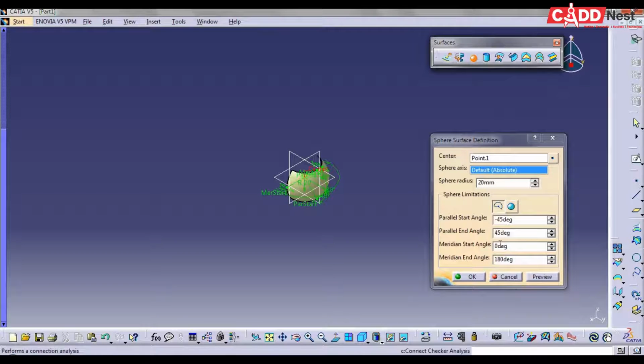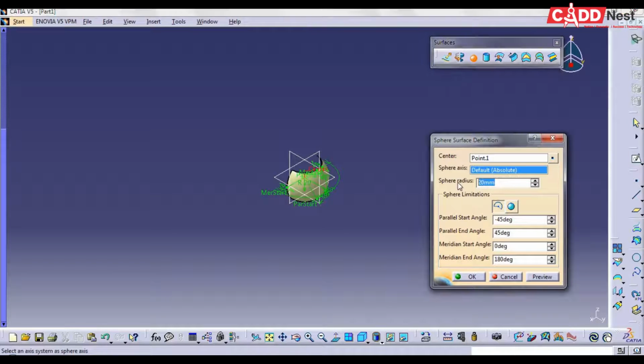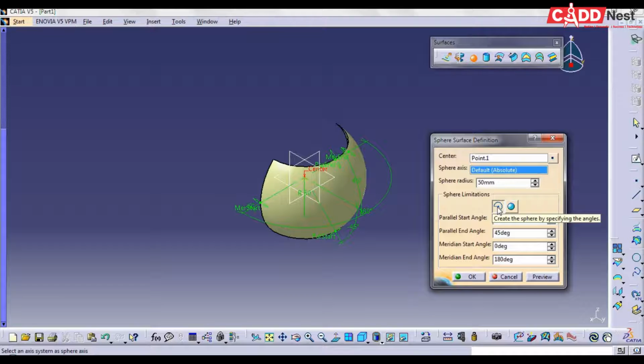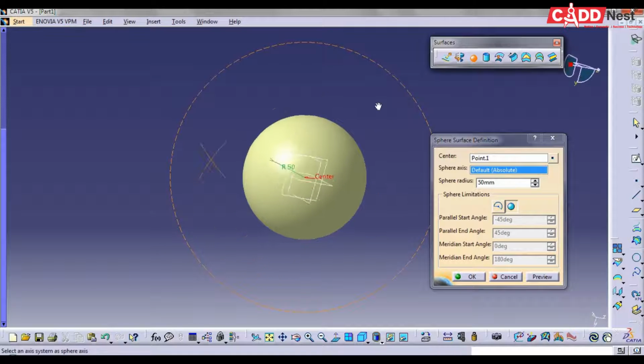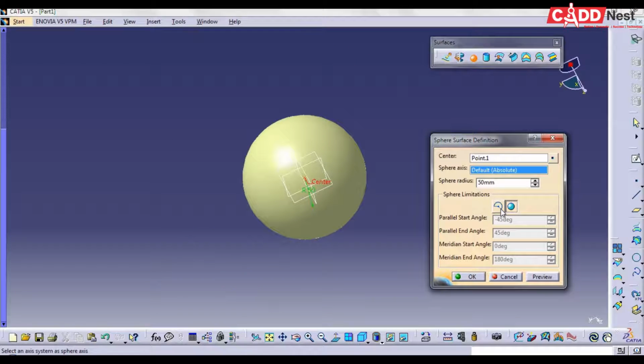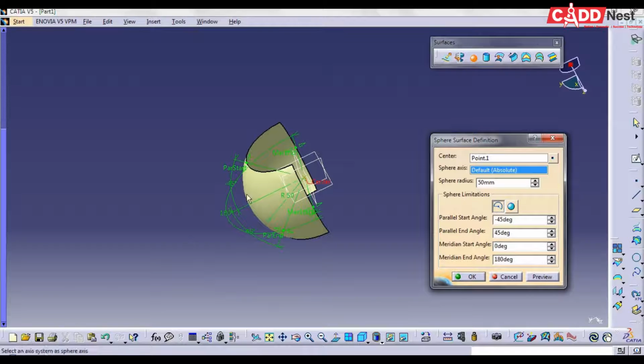Give it as OK. And now you will be specifying your sphere radius, that is the radius of the sphere you want. I will be giving it as 50. And here we have two options, that is creating a sphere by specifying the angles or else a whole sphere. If I give it as whole sphere, you can see a complete sphere will be formed like this. If I take it as create by angles, then you can specify your angles whatever you want.